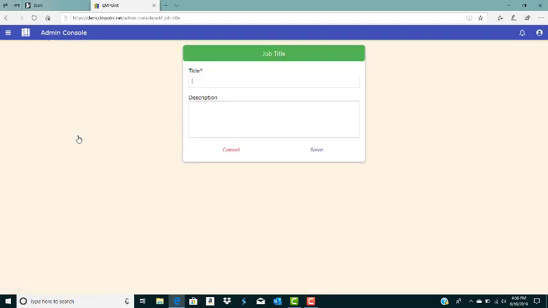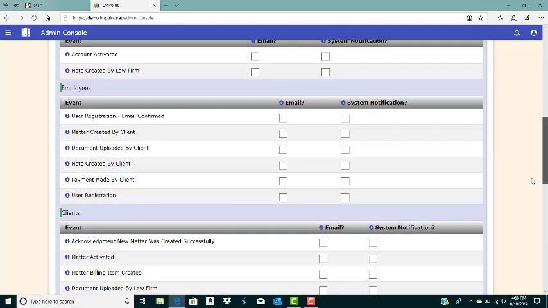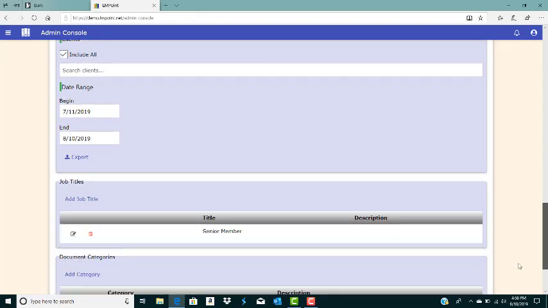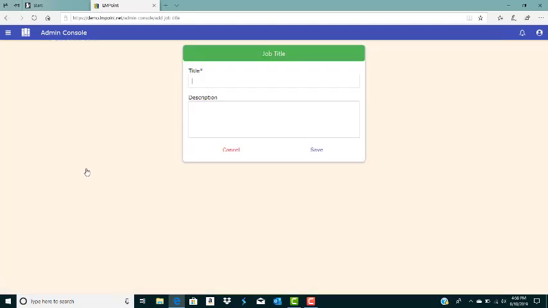You can configure job titles. For example, use the job titles that work in your office. Maybe you don't call a senior member a senior partner, maybe you call it a partner. The point being that the system is extremely flexible. You can put the job titles that you use in your office into the system and utilize those just the way you want them.